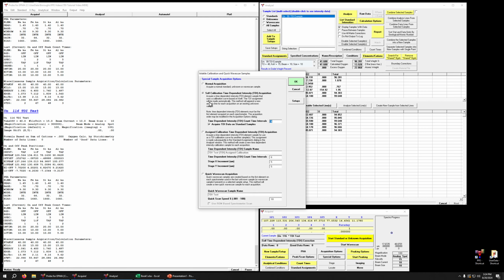And here we can turn on the TDI or turn it off. Normal acquisition is no TDI collected. Self-calibration time-dependent intensity acquisition will be where PFE will collect the TDI data at a certain number of intervals, which we can change here during the analysis. You can also toggle whether you want it to collect TDI data on standard samples. I usually do, just so that I can monitor that, but you don't have to.